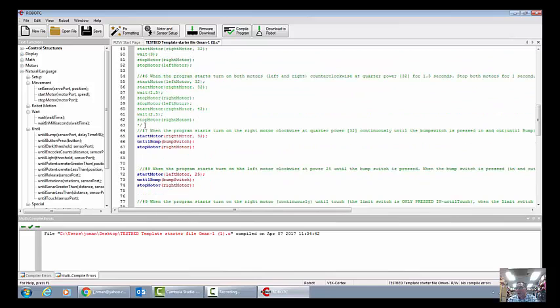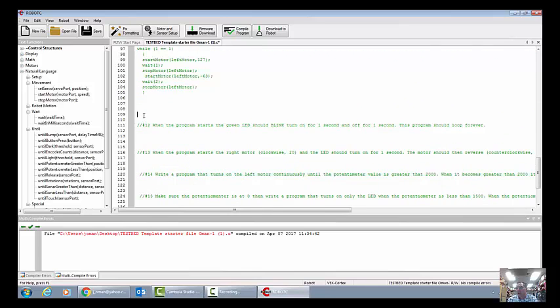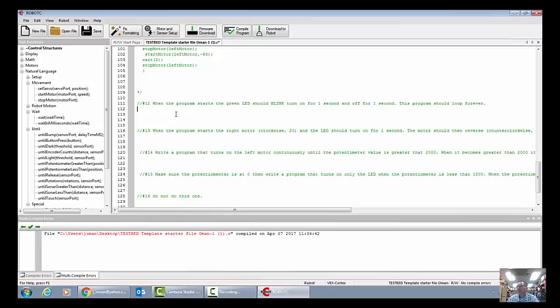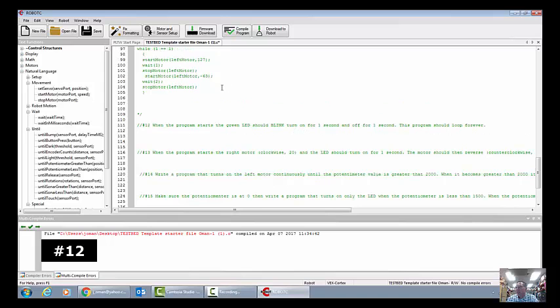Alright, let's bring down this bracket, and let's put it right there after you run it. Okay, on to number 12. When the program starts, the green LED should blink and turn on for 1 second and off for 1 second, and it should do it forever.